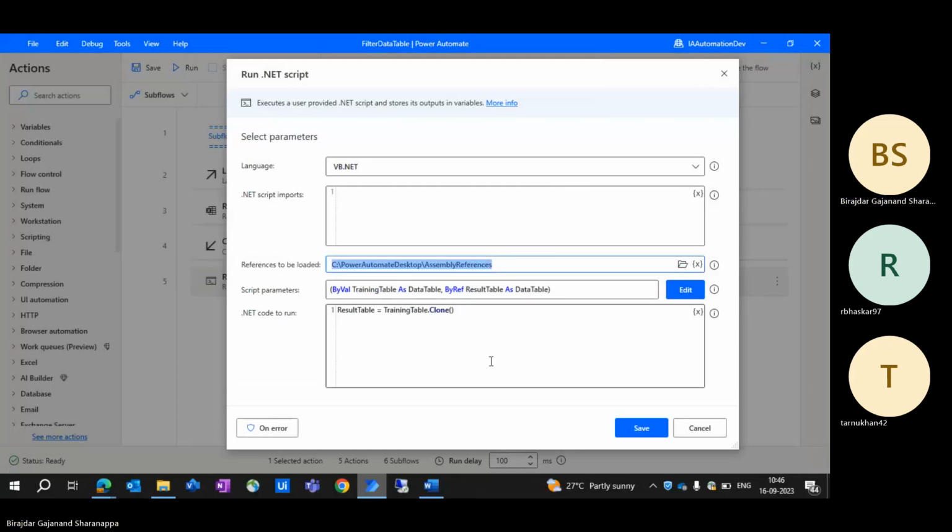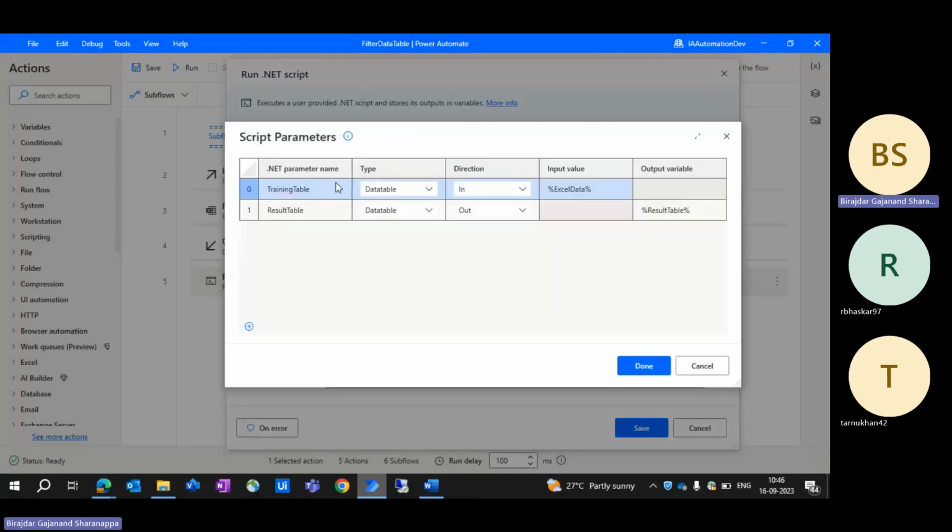This is, as usual, the reference to be loaded. The language has been selected as .NET. In Edit parameters, we have to create two variables inside variables. One is training table, another is result table. We can provide any names. My target is to pass a data table as input and get an output with the result table. Passing a data table as an input, doing the processing and passing an output to the output variable. So Excel data is my input and result table is my output.